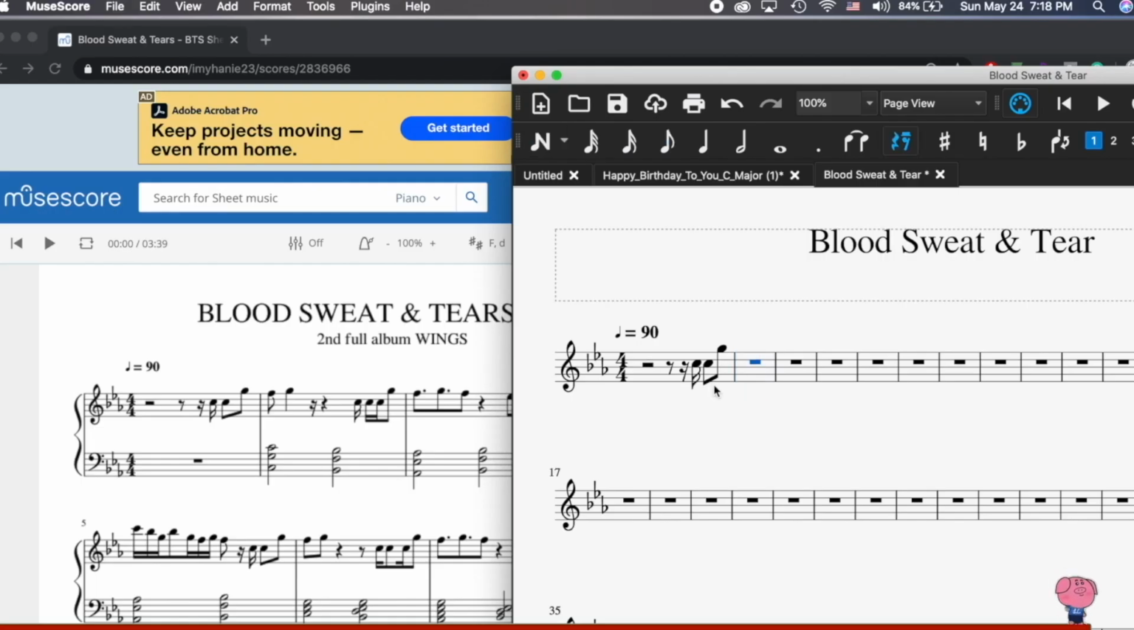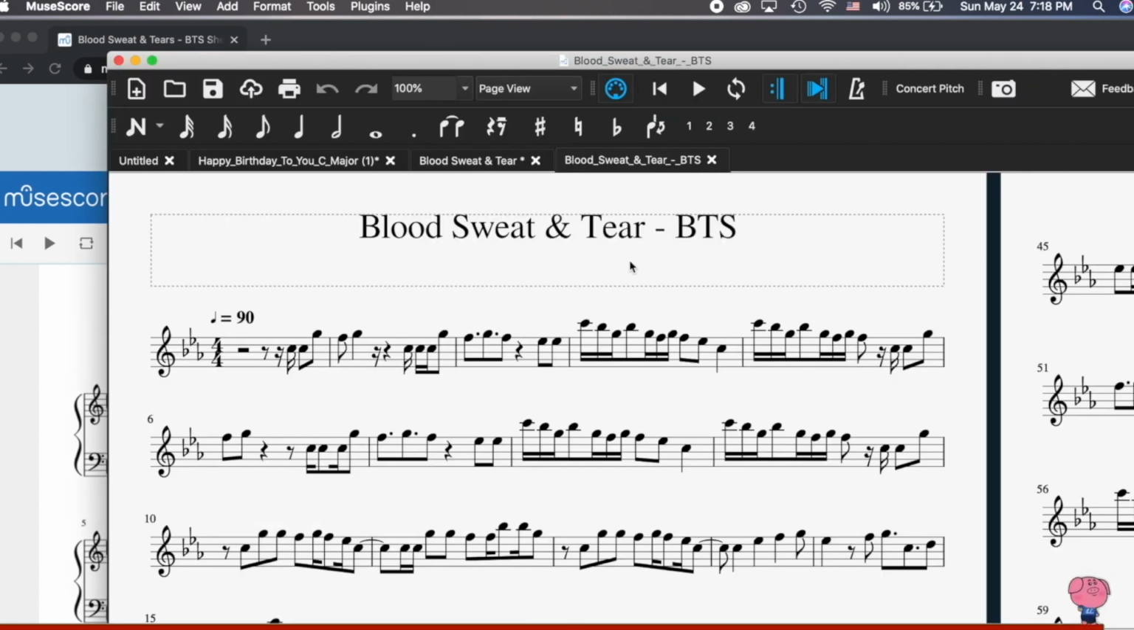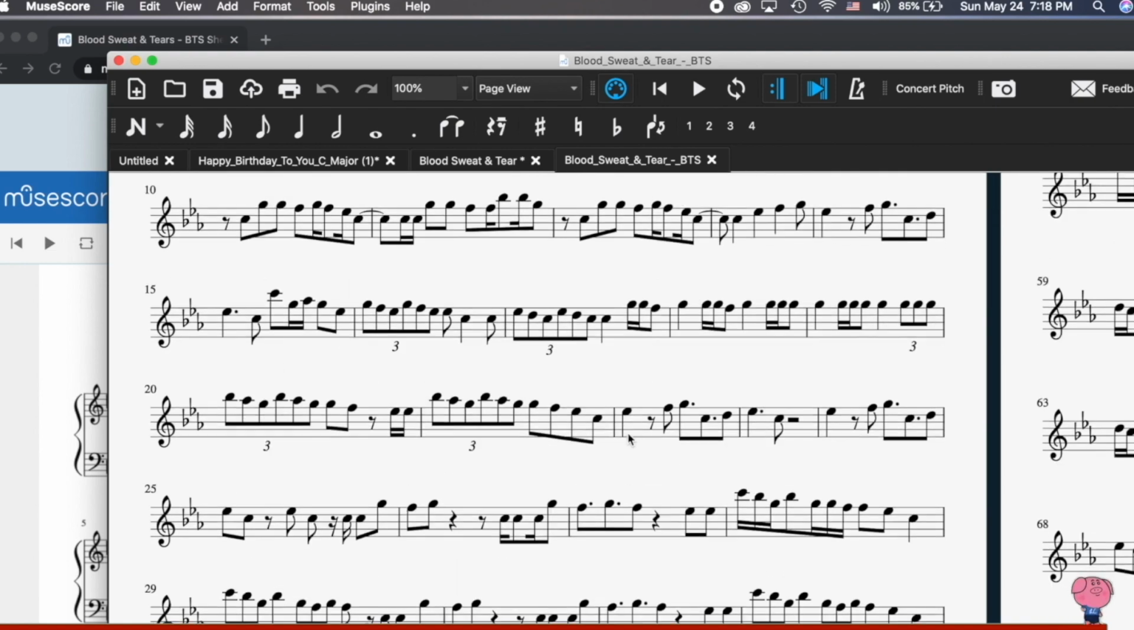This is a long piece. I'm not going to show you how I input every single note on here because that would take forever. So what you need to do is just copy all the notes you see here and then just put it here. This is the one I have done ahead of time already, so this is how it will look like.